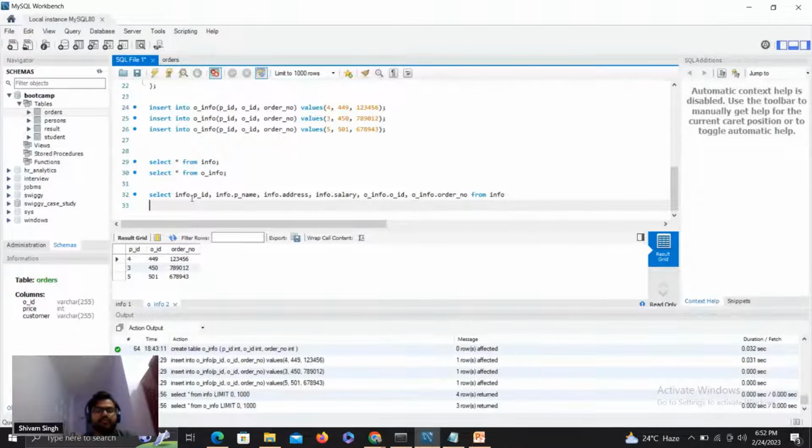Then I need to write which join I want to apply. I want to use inner join over here. So you can see we have inner join, and I want to join this info table with the o underscore info table. Then I need to write on which basis, like you need to write over here the name of the common column.